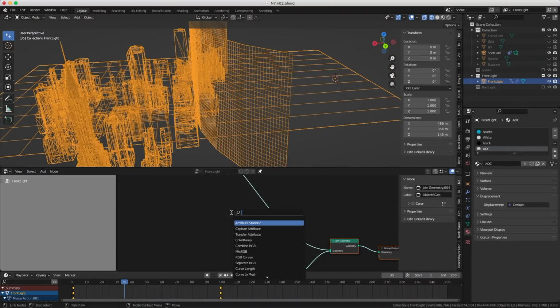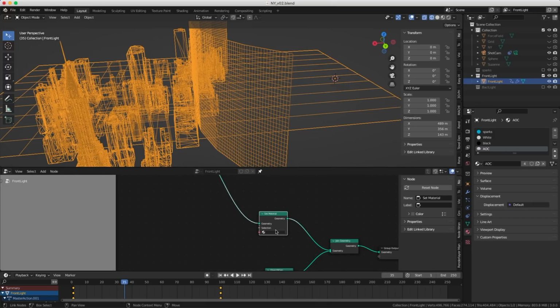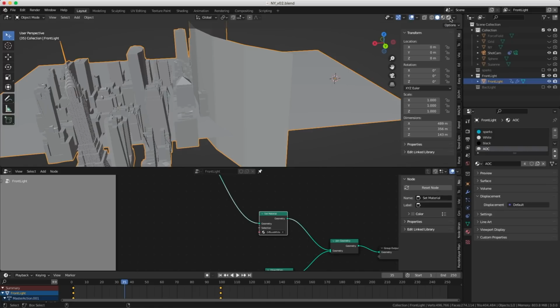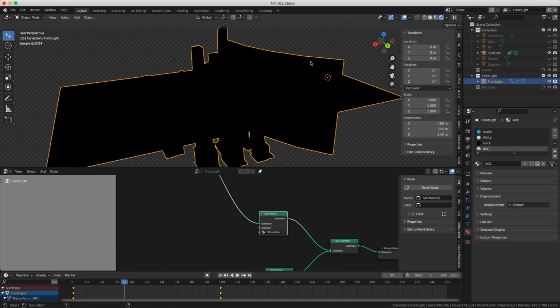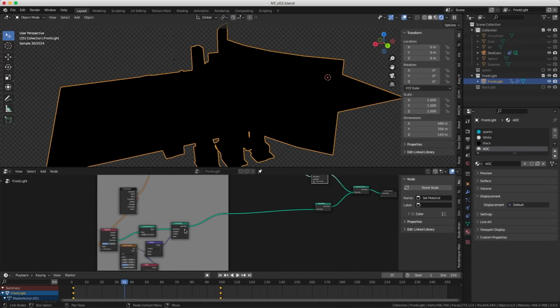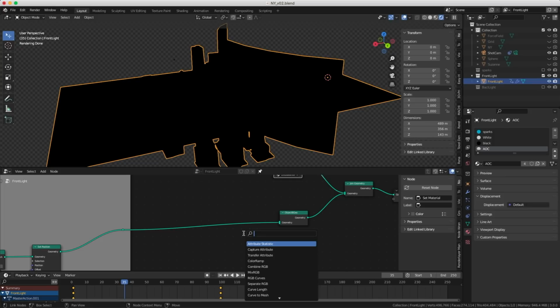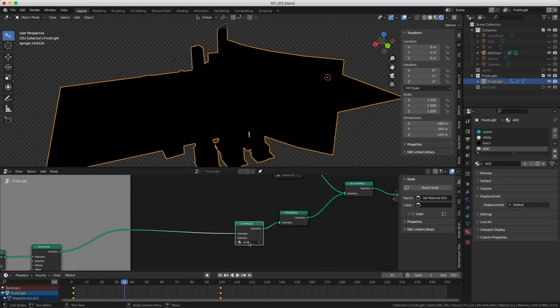All right, let's work with the front light. So if I go in my geometry node here, I can add a set material to the city and it's just going to be my diffuse white. For the wall itself, I'm going to add another set material and this one is going to be my emission white. So set material, and I'm going to select this one.